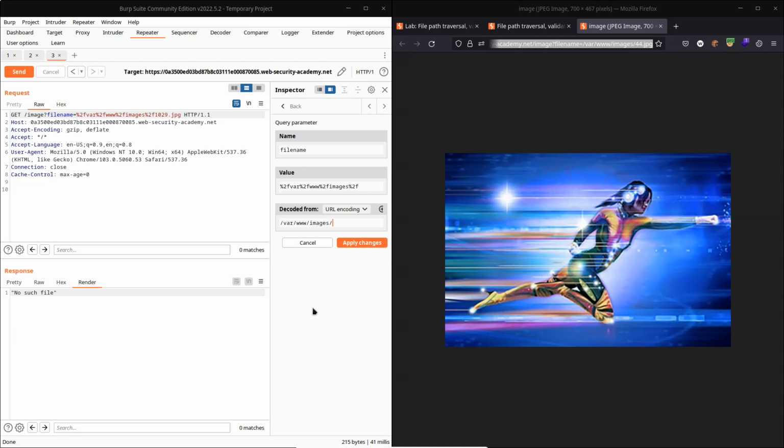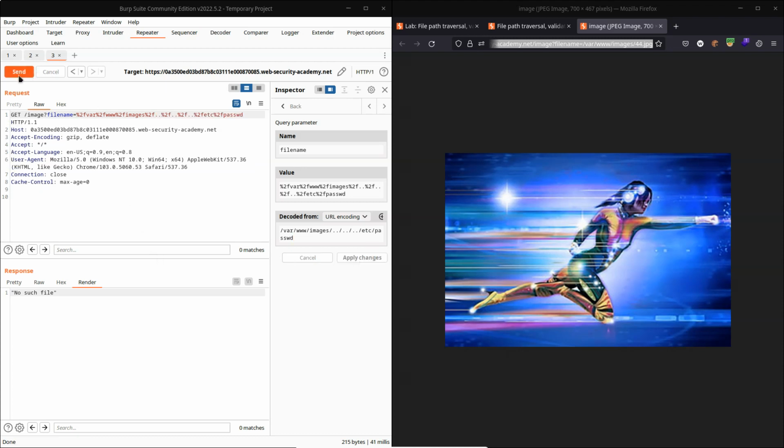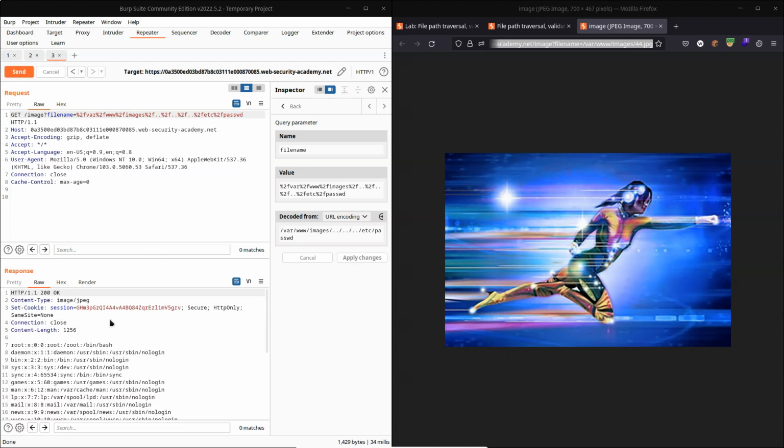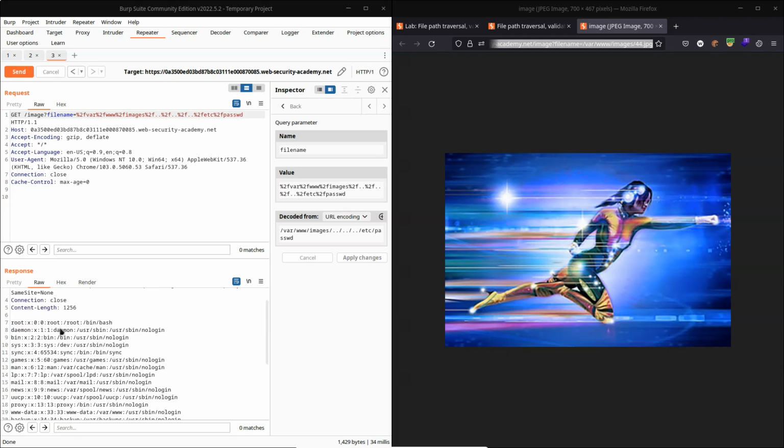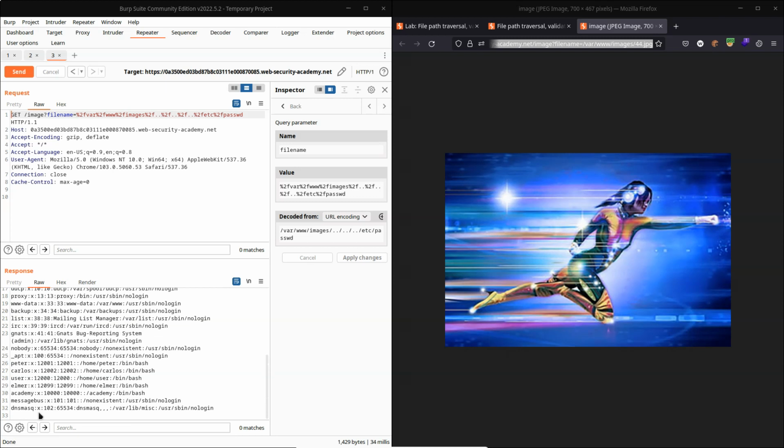So what can we do here? Well, we can make sure the first part of the string passes the validation. We can then use traversal sequences to navigate back upwards, and finally jump into the etc directory and grab the password file. So let's apply changes there. Let's send that to the backend. Let's have a look at the raw response. And you can see we have the contents of the etc password file in that HTTP response.